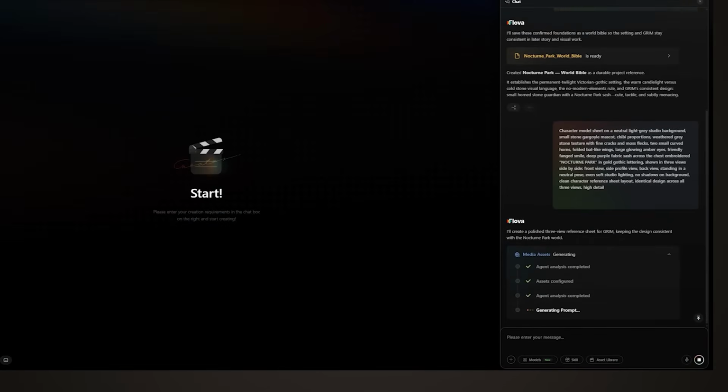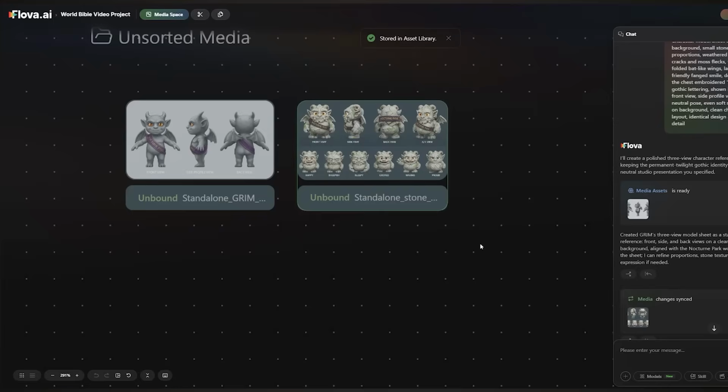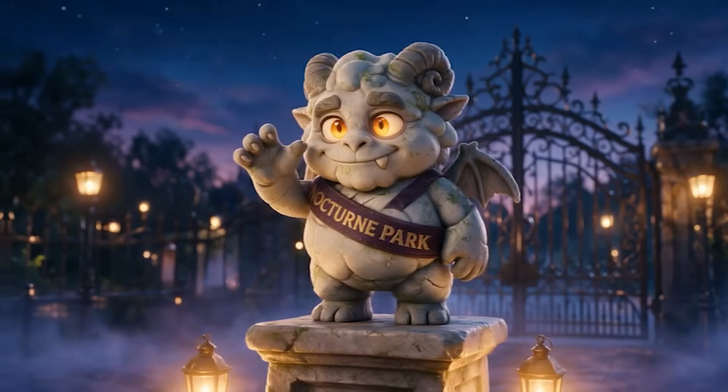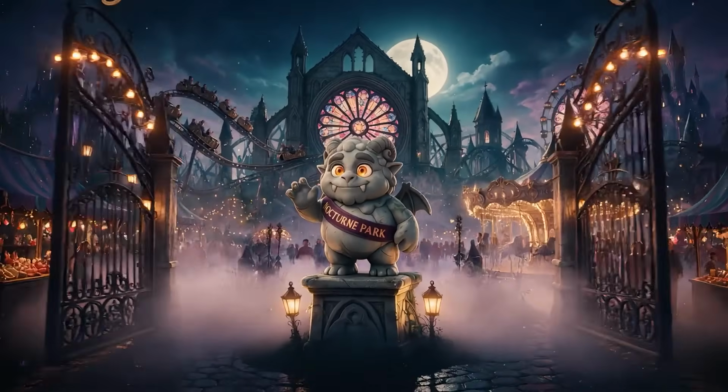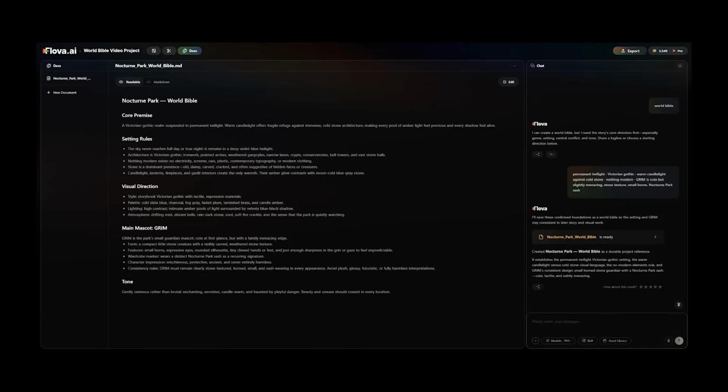Then, I generate Grim's model sheets right here, and I file them into the project, tagged, organized, part of the same memory. And yes, the asset library is genuinely useful. Next year's sequel opens with everything intact, but hear me clearly. The library is the filing cabinet, not the brain. The brain is the context. From this moment on, every shot I ask for is driven by the exact same creative logic. I never re-explain the horns, the stone, the sash, or the twilight ever again. The world is locked in, the agent remembers.